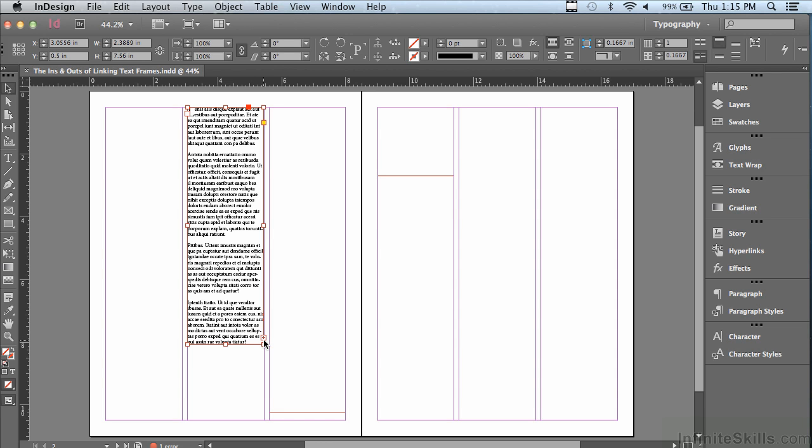And in the outport, there's a red plus mark. That means there's overset text. There's too much text to be contained in the frame. Well, how do I make that text flow into my next frame in the next column? If I click on the outport, it's going to pick up the text.